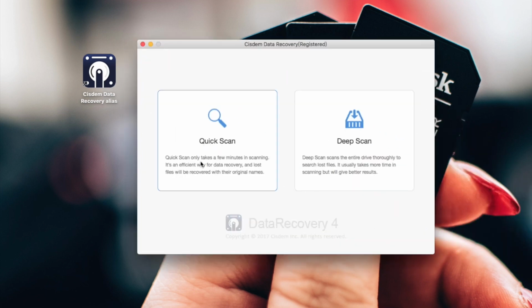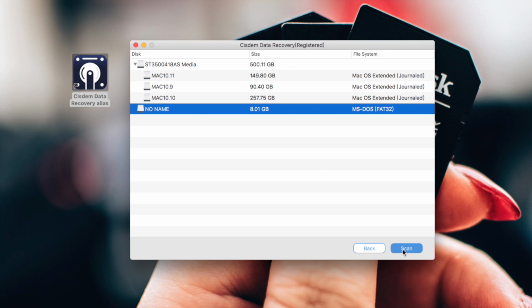Here we pick Quick Scan, since I deleted the files just now and the files in my SD card is not that large in size. But if you want to recover a file deleted a long time ago, or your SD card is large in capacity, try Deep Scan. Choose your SD card and click Scan.